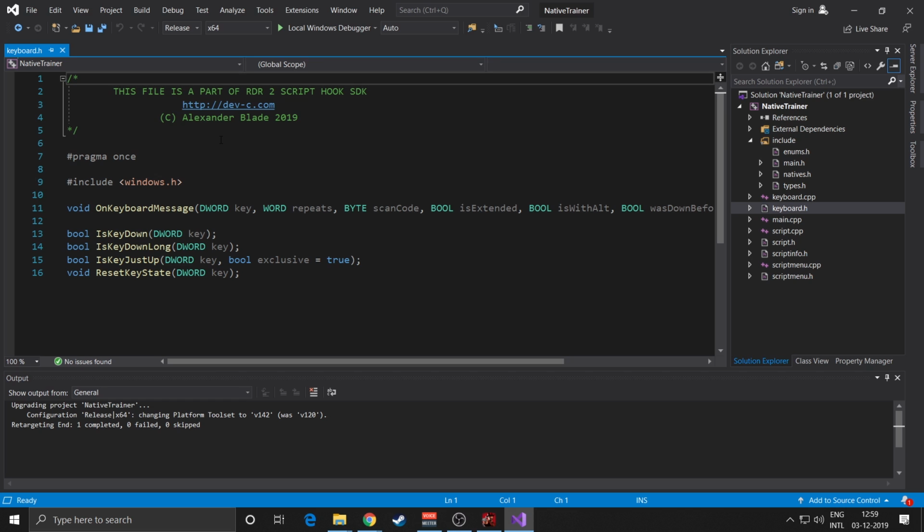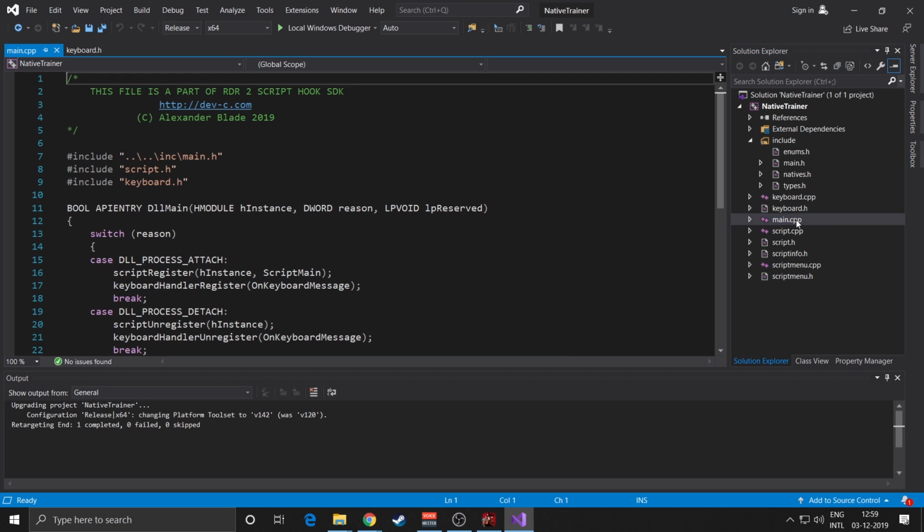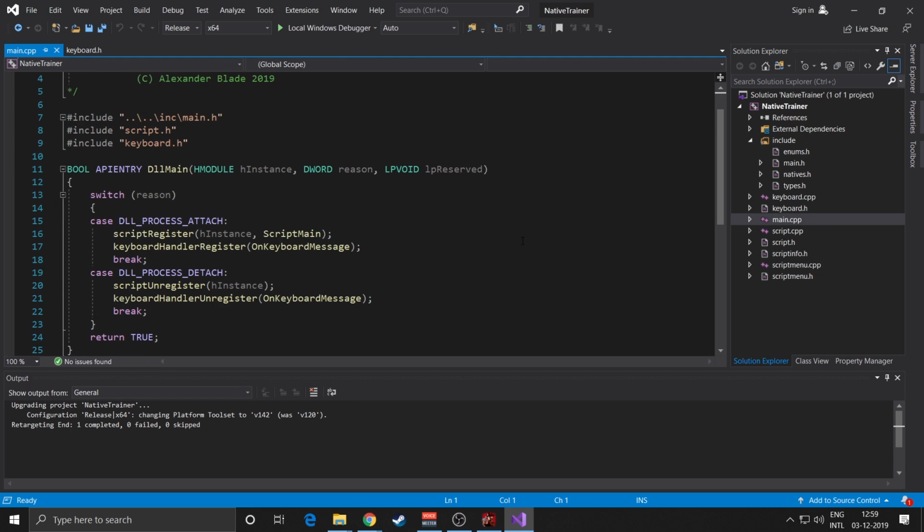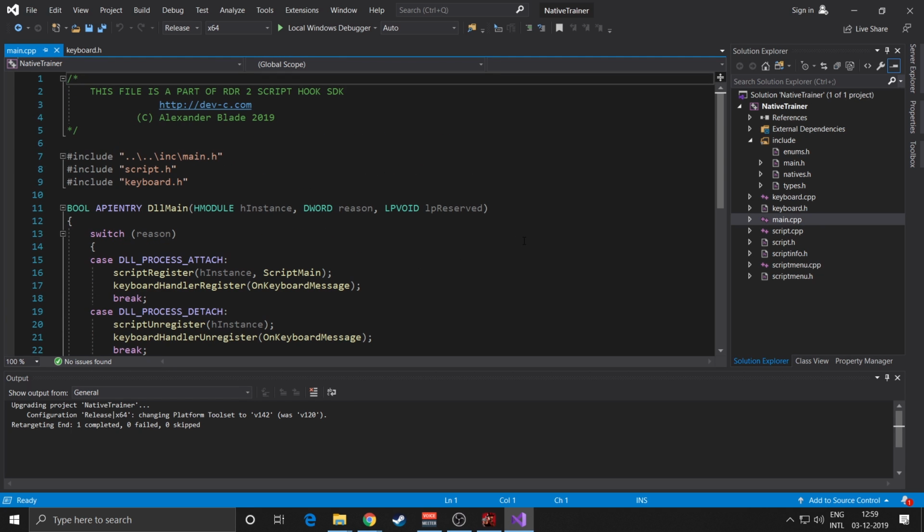So the Alexander Blade recommends to use the keyboard hook interface that he has provided here instead of using the Windows API functions. So just to keep that in mind. Moving on, we have the main CPP file. You don't really need to make any changes here while scripting.